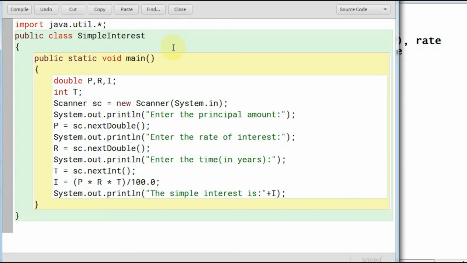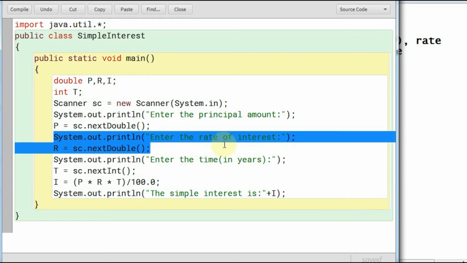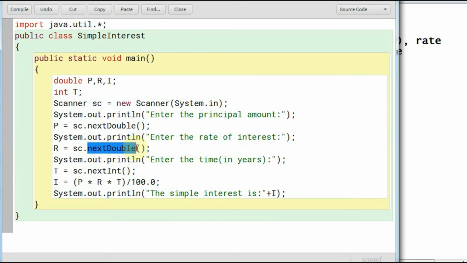Now to write this program, here we have declared the class named SimpleInterest, and we have declared three variables p, r, I as double and t as int. We have created the object of the Scanner class. Now we are accepting the principal amount in the variable p, and we use the function nextDouble since the data type of p and r both are double. In the next case also we are accepting the rate of interest in the variable r, and we have used the function nextDouble here.